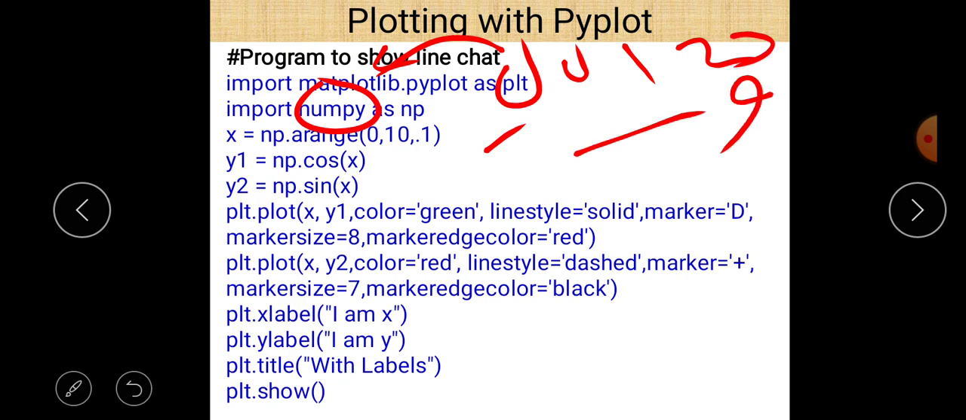Next, y1 is equal to np.cos(x). cos is a function related to the numpy library. Without that we are not able to find out the cosine of x. So y1 is equal to np.cos(x). So whatever is the value of x, we get cos x related to that value. So we get 10 different values of y1 when we apply cos x.